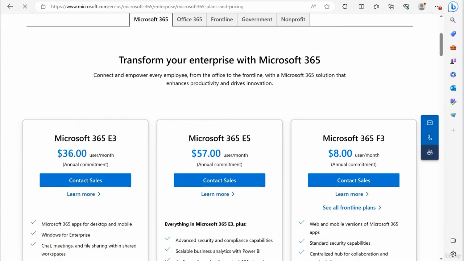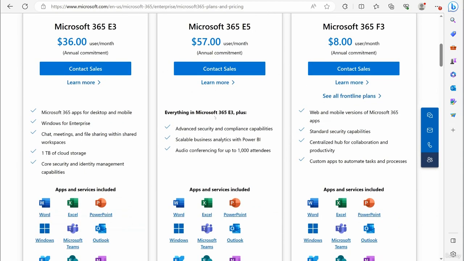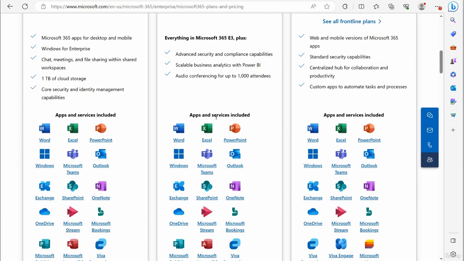We'll go there, and so we can see, okay, look, this is per user. So you do have to think now, okay, well, this is going to be on a monthly basis, 36 per user, right? If we have 100 users, we multiply that 36 times 100. We got 1,000 users, we multiply that by 1,000. If we're doing E5, then same thing, 57 times 1,000, okay? But we get rid of our on-premise equipment.